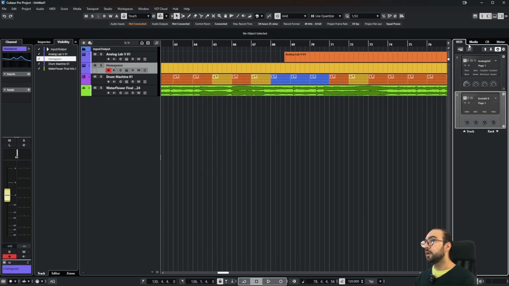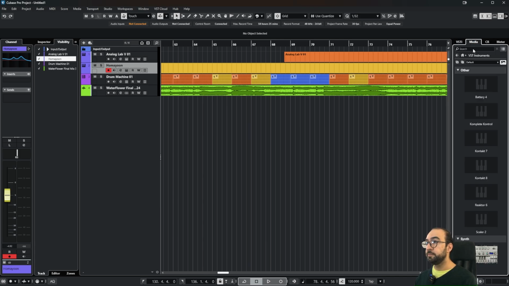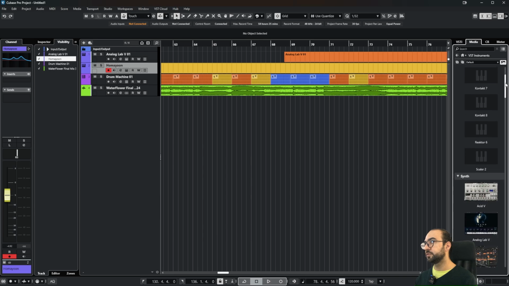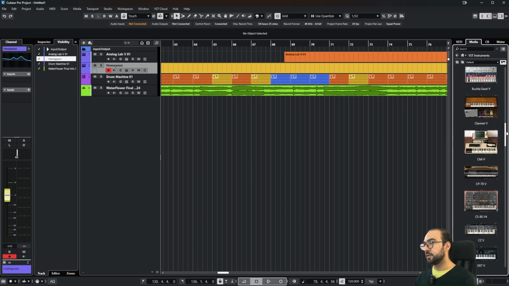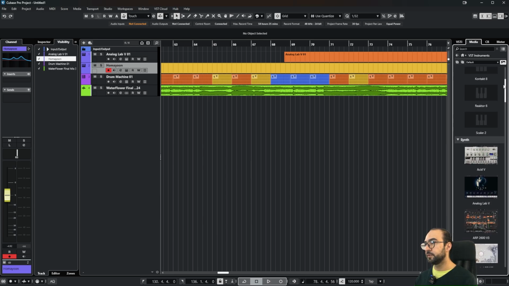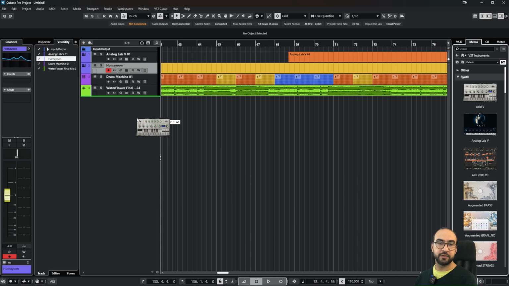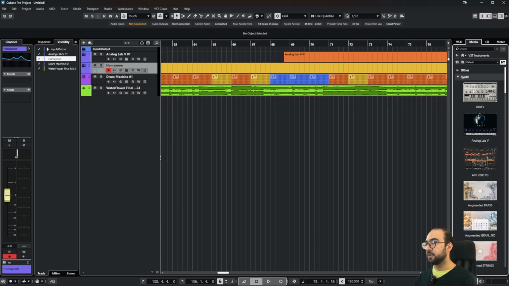And if we go to the right, we have our media bay. I'm gonna click back here so you can see. It's basically a full library of your samples, of your VST instruments. For example, if I click VST instruments, you're gonna see the library that I have here, all right? And then you can also add stuff. You can just click, drag and drop to add instruments or whatever you want.